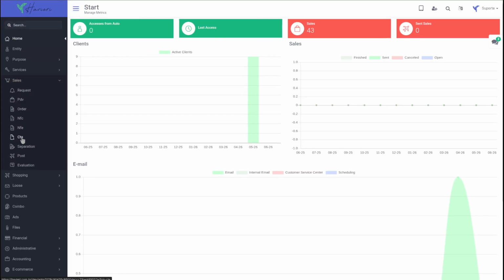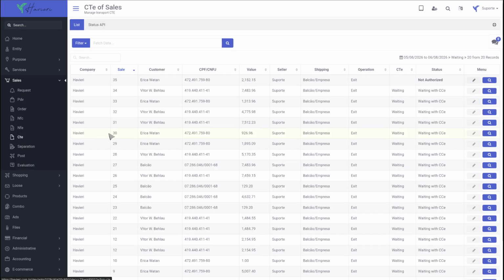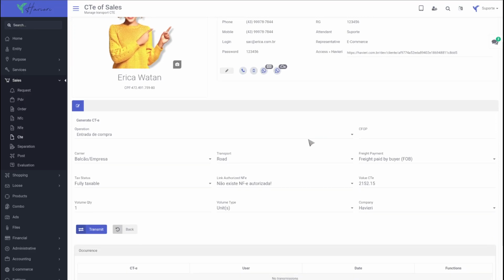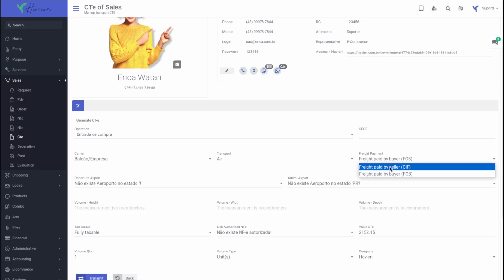Today we're going to explore the CTE issuance screen, the electronic transport document. While the NFC-e documents the sale of goods, the CTE exclusively documents the transportation service of those goods. It's a mandatory fiscal document for carriers and companies that perform interstate and intermunicipal freight.